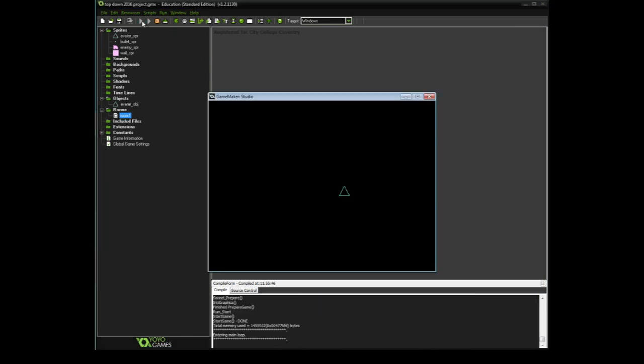And it should only take a second for it to run. There we go, and we can see, yeah, perfect. Now our player's moving around, absolutely brilliant. So we've got our basic movement for our player now.